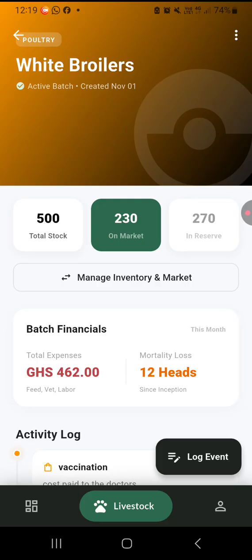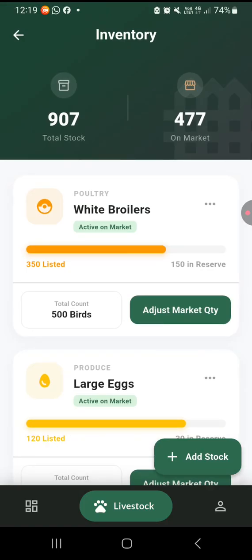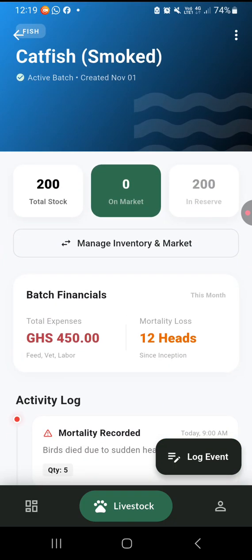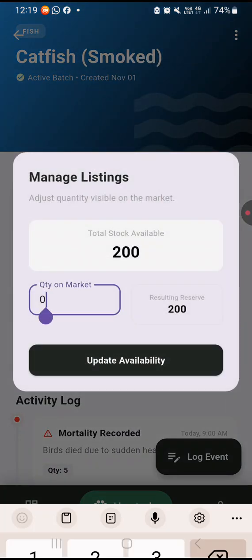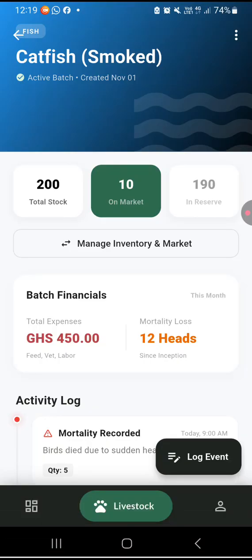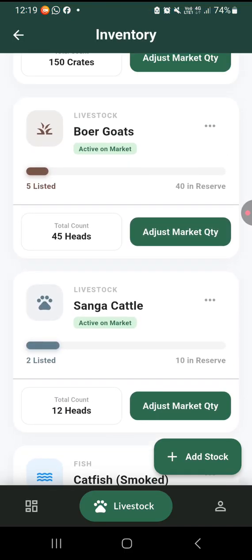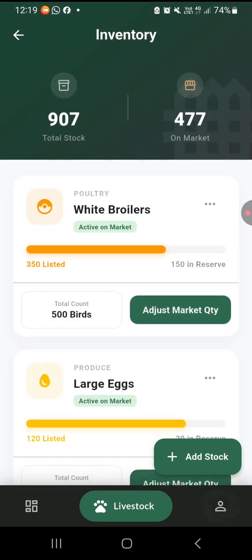Yeah, so this is how to log the event as well. Then you can go back, you can do the same thing for other stuff like this one too. You can also update it to get some in the market, and then it will be doing that. So 10 is in the market, 190 are in reserve, and that's how you manage them quickly. And then all purchase and rating, update your stuff.